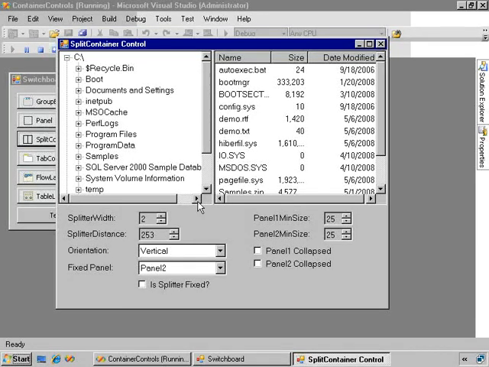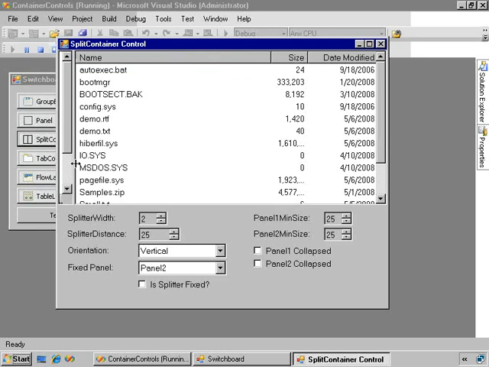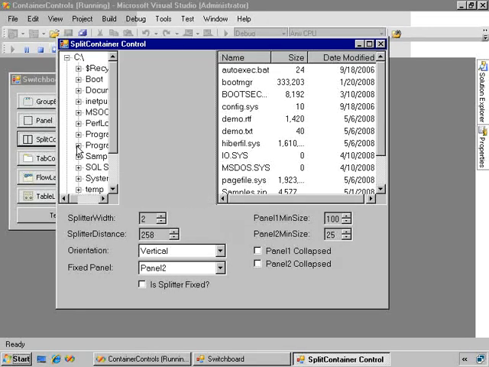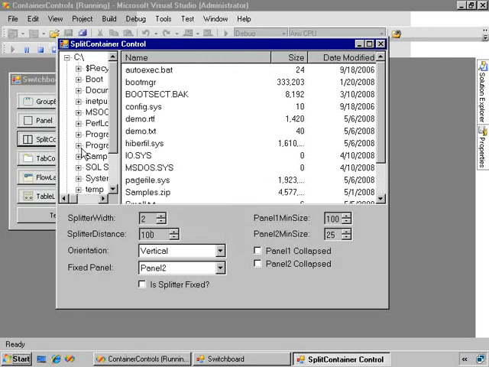The panel 1 min size and panel 2 min size properties control the minimum size for each panel. Right now they're each set to 25, so the narrowest I can make one of these panels is 25 pixels. That's not quite right. That seems a little too narrow for me. So let's make panel 1 min size be 100 or so. There we go. And now the minimum I can make that is 100 pixels. Seems like a better size.